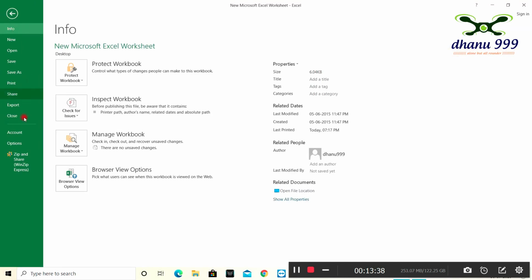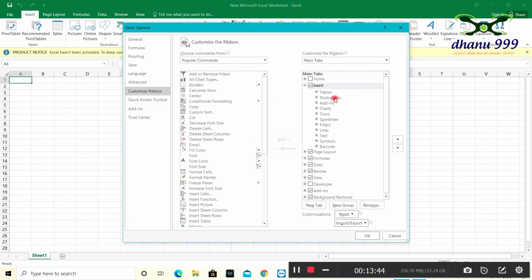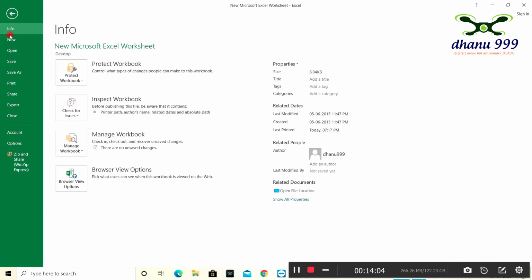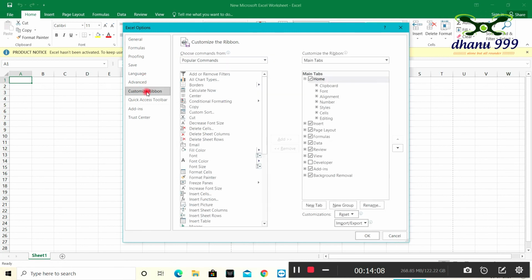If I want it again, I will go for options and I will go for customize ribbon and I will select home. Now I can get home. See here, the home page came again. Now I will go again to options and customize ribbon.